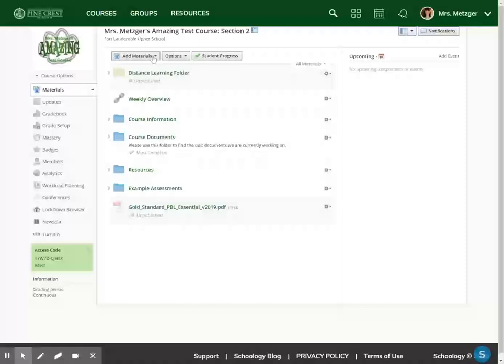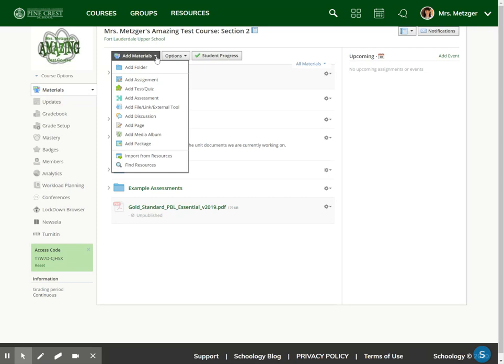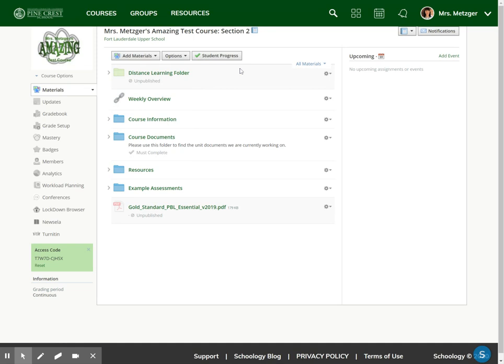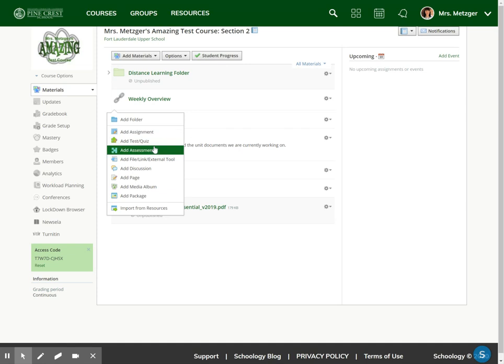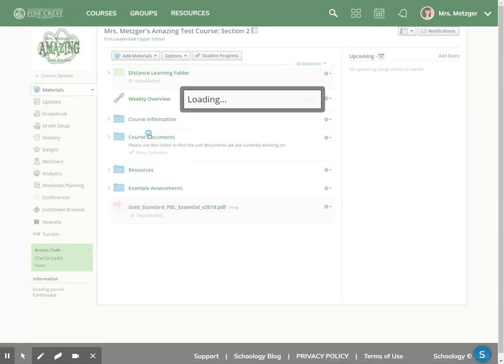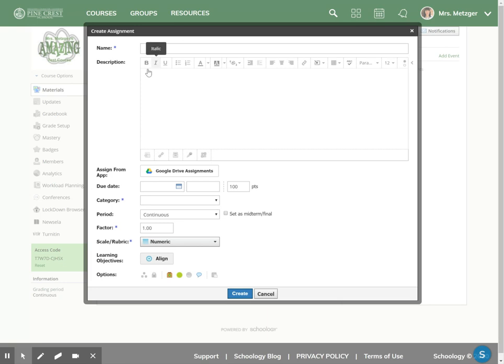Now you might recall there's two ways to add any kind of material, and an assignment is material. I can either use the add materials button right here from the top, and you'll see that assignment is that first one, or I can use the green dotted line plus sign. So I'm going to use the green dotted line plus sign. I get the same options. When I see that line, I'm going to click, and then I'm going to select the first thing, which is add assignment. So here we go, I'm adding an assignment.